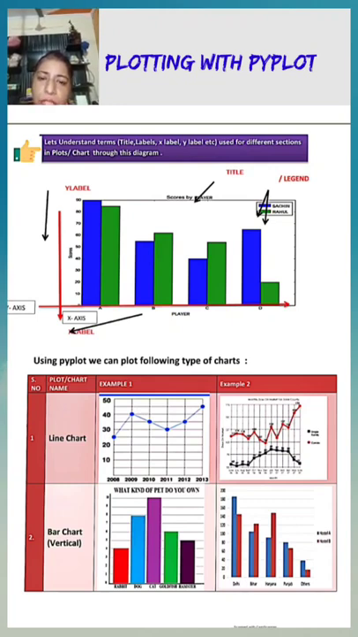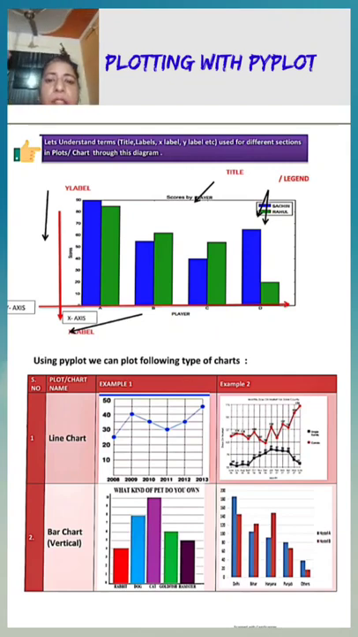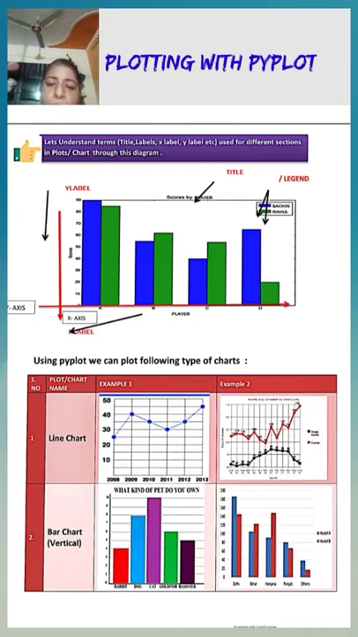Legend is what, when you represent more than one series on the plot, this signifies which color represents which series. In this diagram, blue color represents the data of Sachin and green color represents the data of, or we can say the score of Rahul. It means if we place the legend in our chart, the user can easily understand by the color which data represents which bar. Clear?